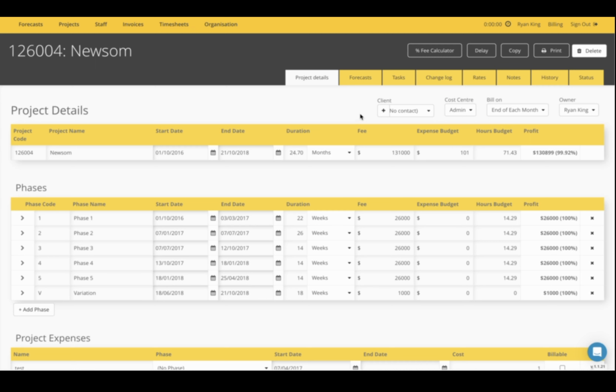Hi everyone, you'll notice a new fee calculator button up the top of the project page today. What this is for is it allows you to scale your stages independently of one another. So let's look at our current setup here. We have our stage variation down the bottom.